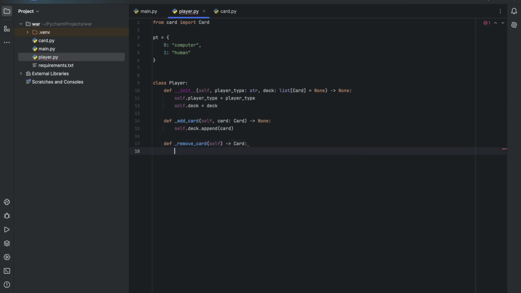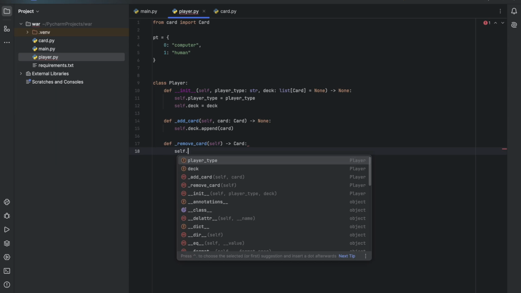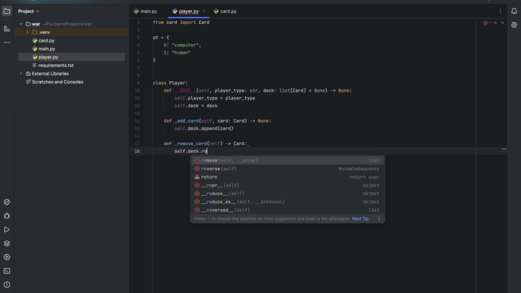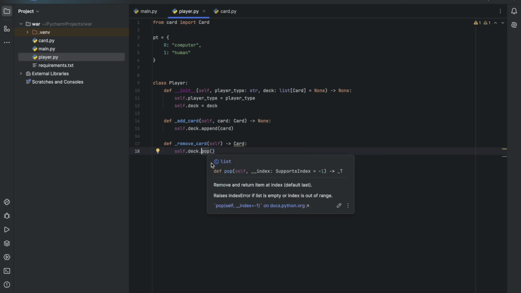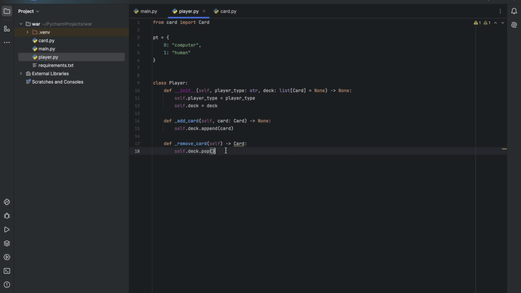So let's just do self.deck, and then actually it might even be a pop. Yeah, pop. So this will just give us whatever is on the end of the list. Return. Defaults at last. So this is a nice thing, you can hover. So it's going to pop off the last card in our deck, and we can just return that. There you go. So this will be our simple little player class.